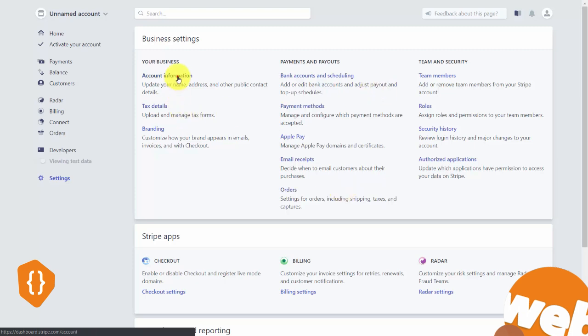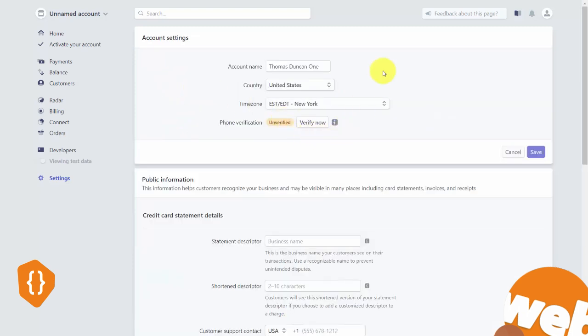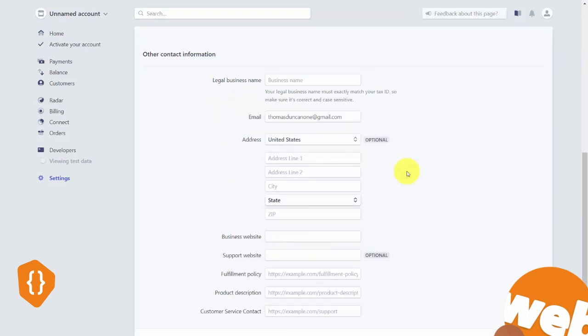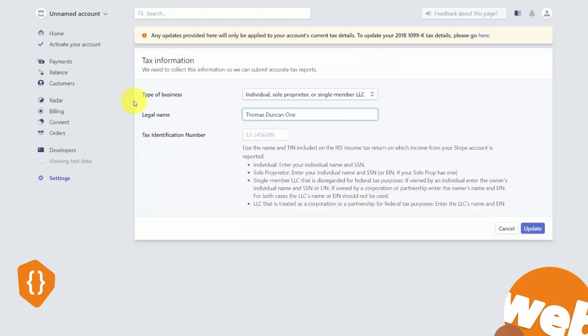And you'll start with your account information, where you'll write in your account name, your statement descriptor, which is what people will see when they get a charge from you. And then you'll want to make sure that your contact information is properly reflected. You'll then need to submit all of your taxing information, including your entity, your legal name, and then your tax identification number, and update this information for your profile.